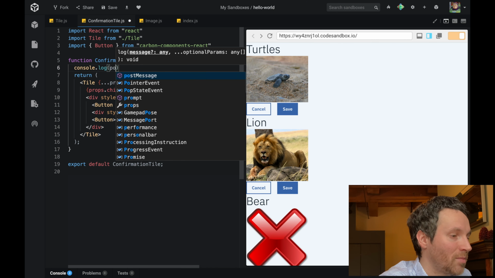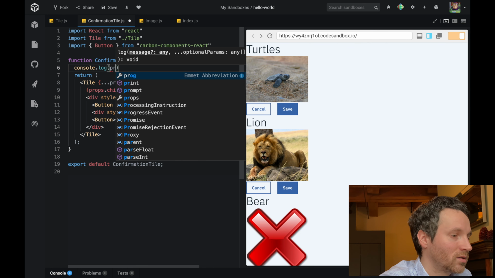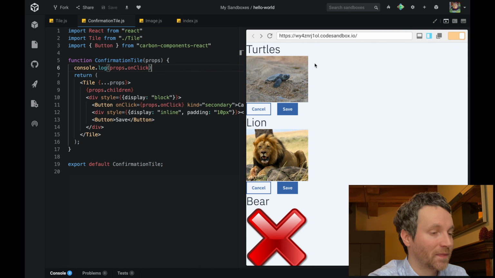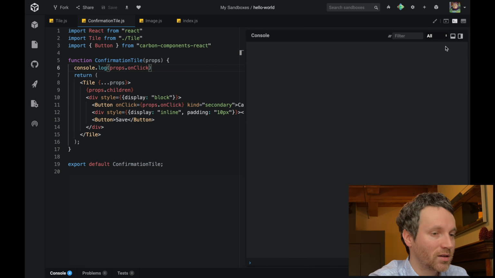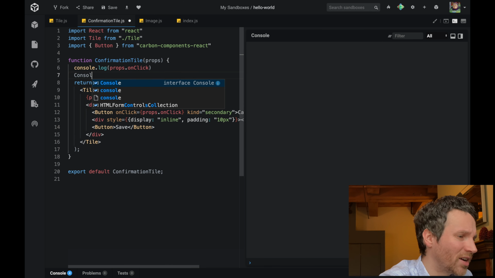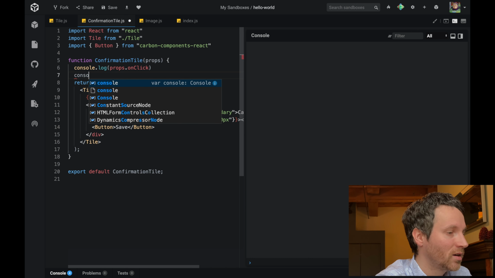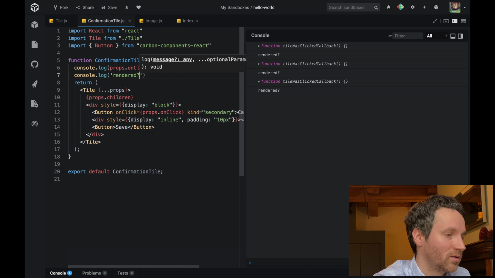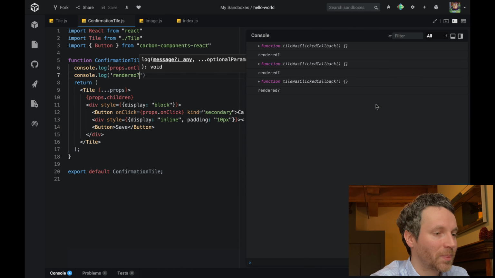So we do props dot on click. That should equal a function. So click. Nothing. Oh boy. Does this even get rendered? That would be my next question. Console.log rendered. There we go. Yeah, so we're passing it in.